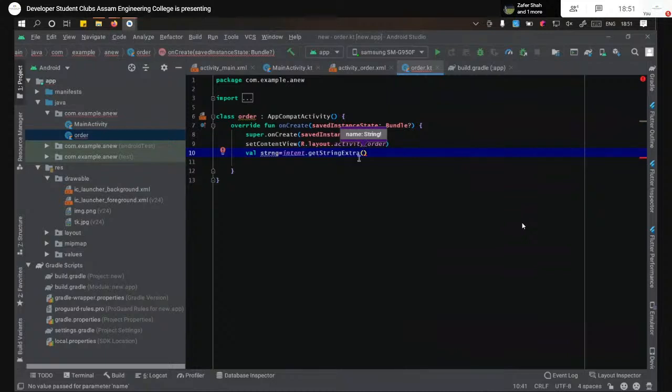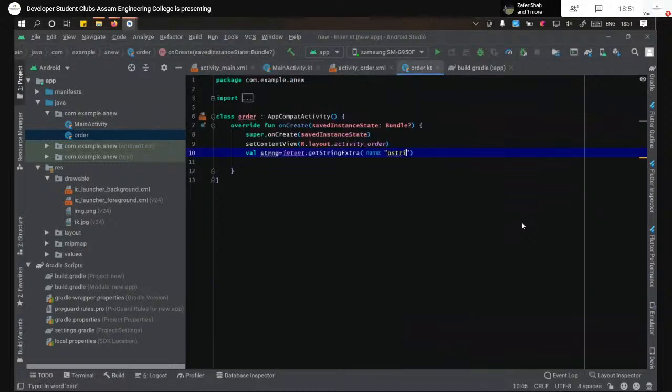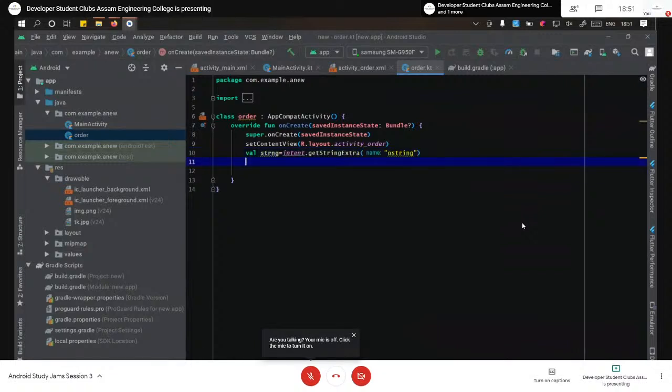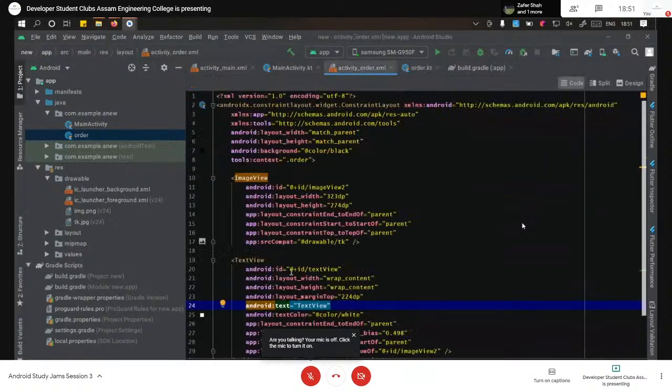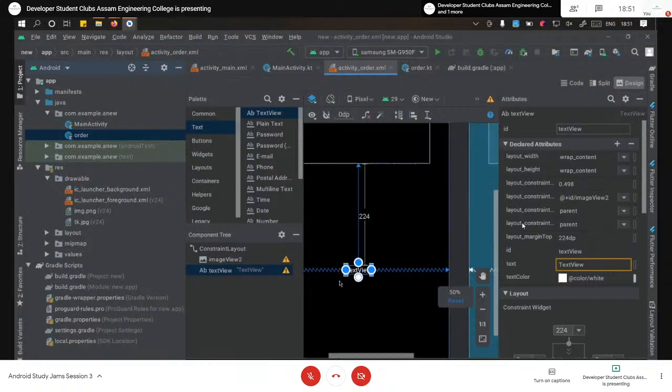So it will take a string as a parameter. So what I have to use here is the name that I have used inside this one, which is o string. So I have to use the same name, o string. Now lastly, I have to go back to my second activity, which is this one, and there is only this text view. As you can see, this text view is text view, the text here.